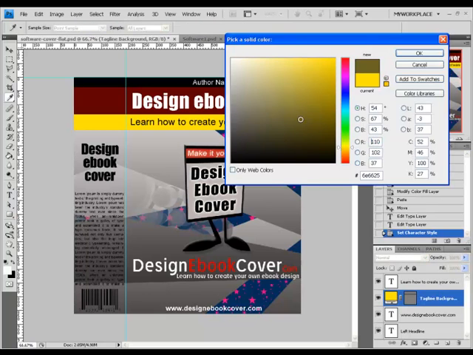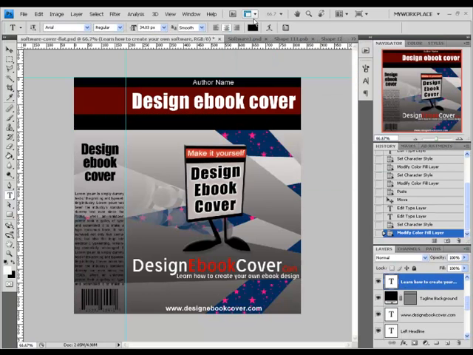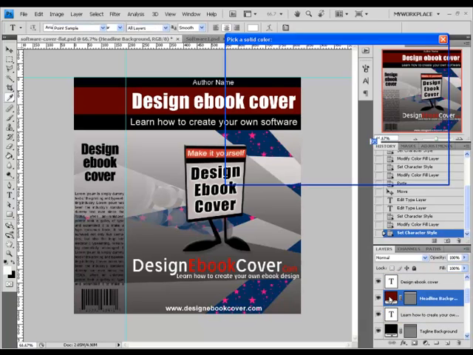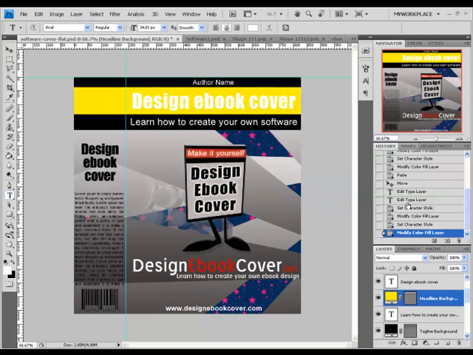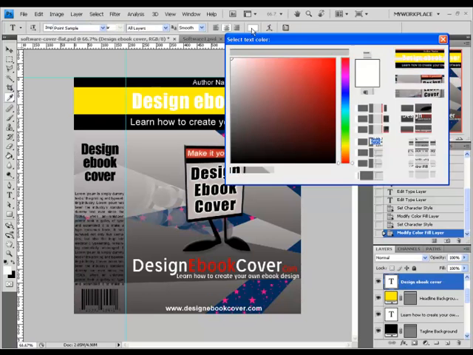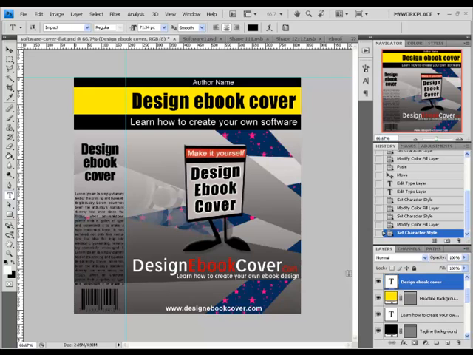Tagline background. Headline background. The author background and the author name. Now we are going to merge all the layers to one layer.